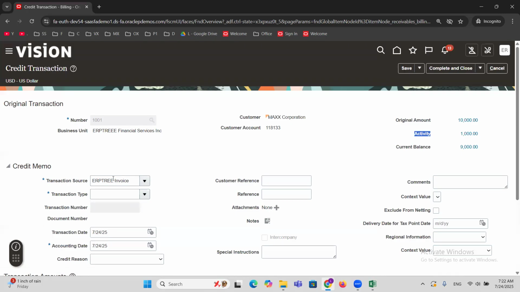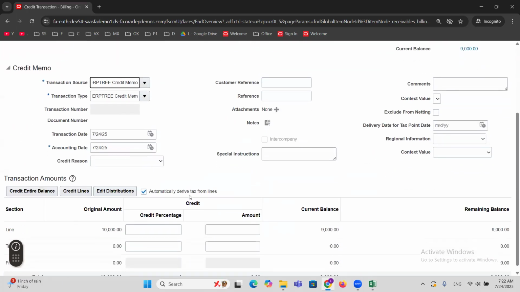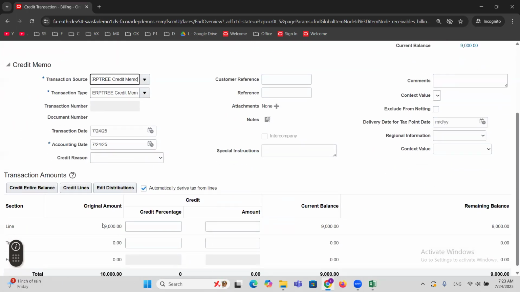have to specify. Since this transaction belongs to invoice transaction source, it is taking the same. But once you do the correction, system should generate credit memo transaction. Under credit memo section, you select transaction source as credit memo, and transaction type also credit memo. And scroll a little down. Here you can see the transaction under amount section.